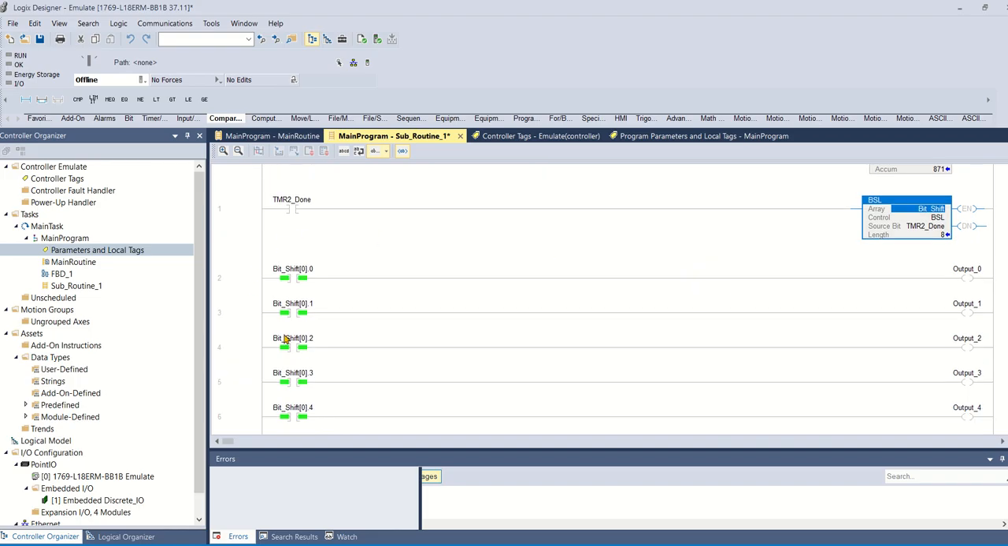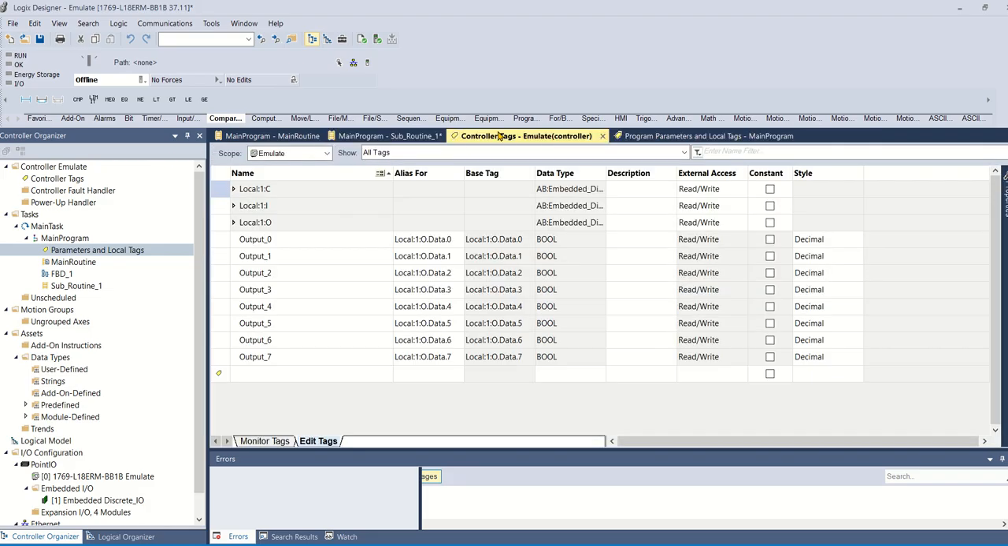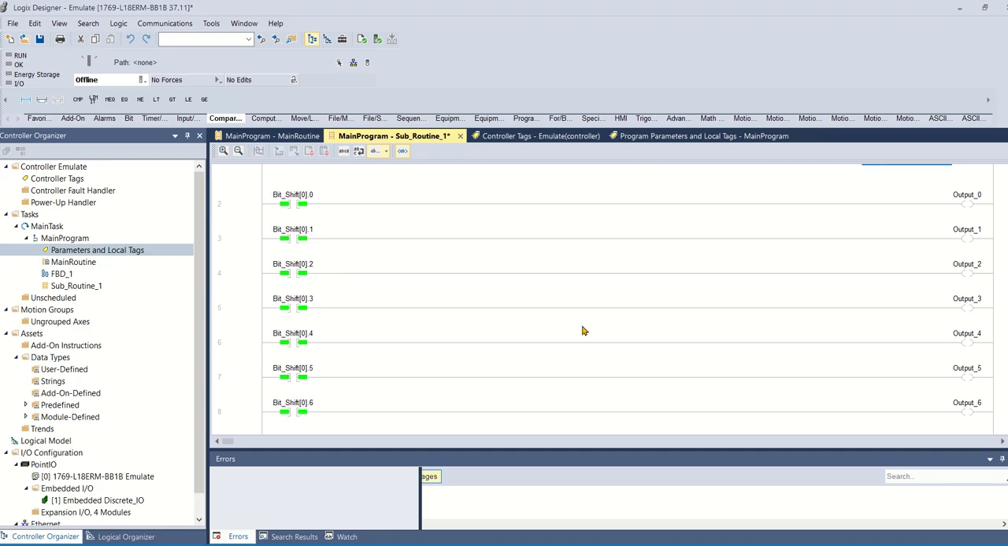And again, in your program, we need to make sure our outputs line up. So when I go to controller tags, you can see that output 0 is Local:1:O.Data.0, which means it is the 0 bit of the first onboard output module of your CompactLogix. And so once we save this, we can go and verify routine.